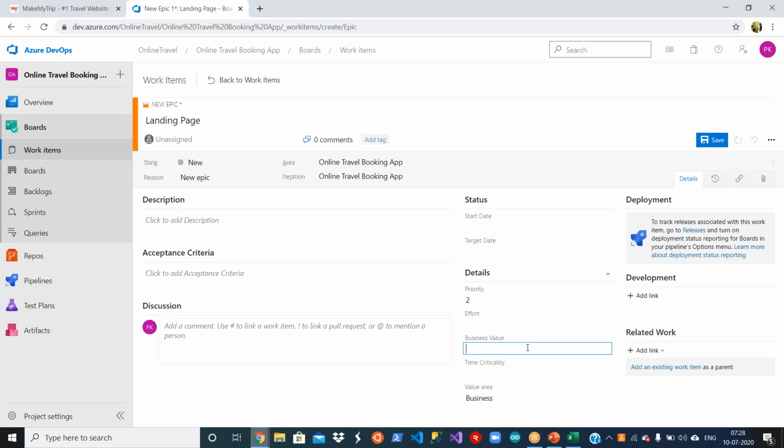And the business value, it is a free text. Basically, management will define it, whether it can be a number, it can be anything. And the criticality, how critical it is. Based on the criticality, they will develop it in the first sprint or in the last sprint. It depends. And then we have another one, business value area.